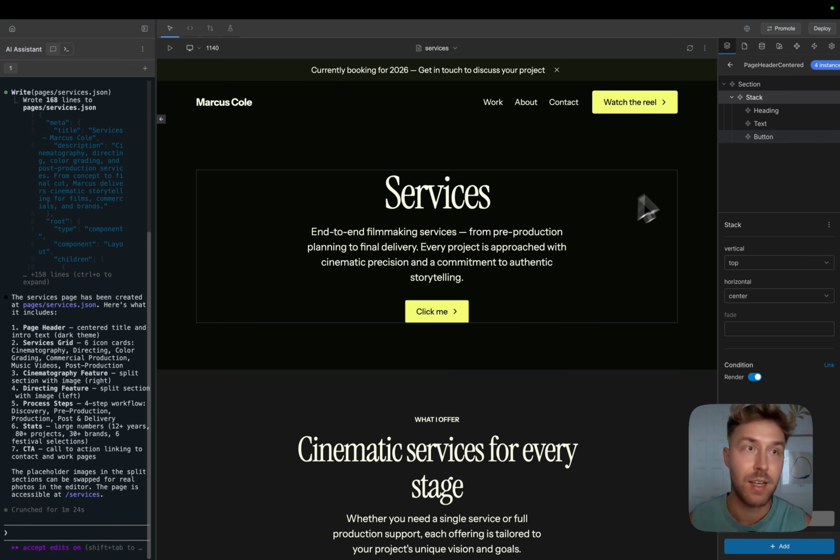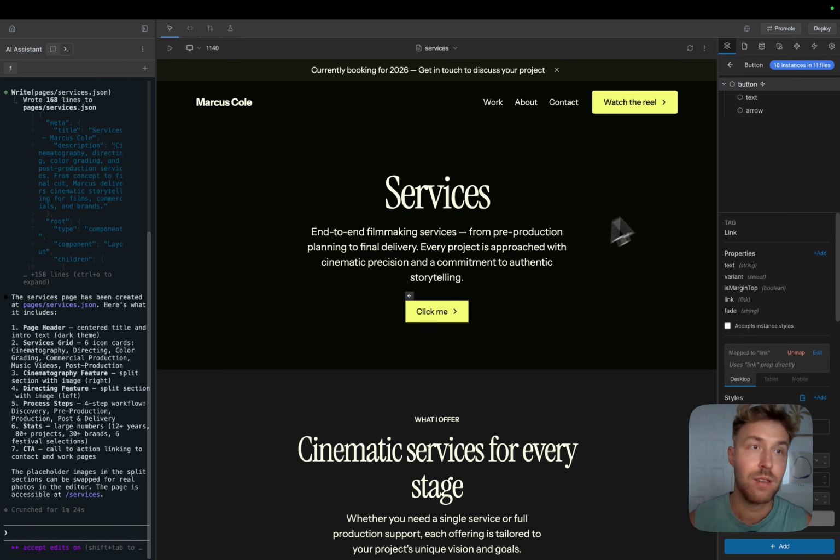At the same time, I can see all the time how many instances this component has. For example, button is used 18 times. So this way I know how to build a consistent design system, and this is very important for us to build with AI in a consistent way, where we are creating a design system which we actually understand, and we can build large websites which are scalable and maintainable.